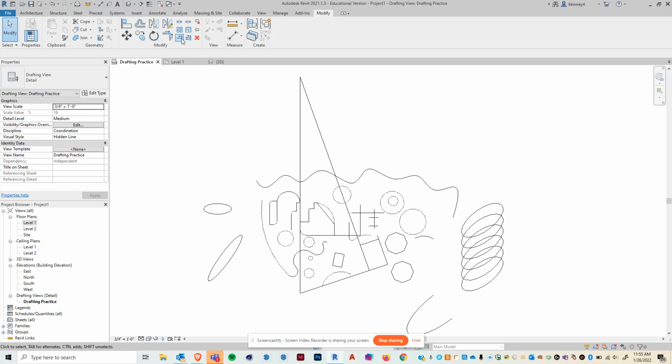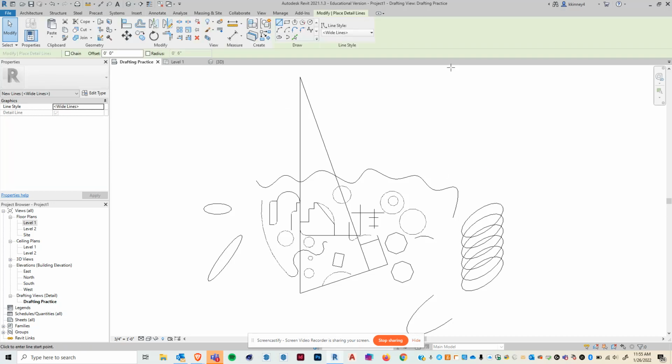These next two I do not use very much, but I will show you how they work. So if I go annotate, detail line, I'm just going to draw a line here, and I'll draw a line there.